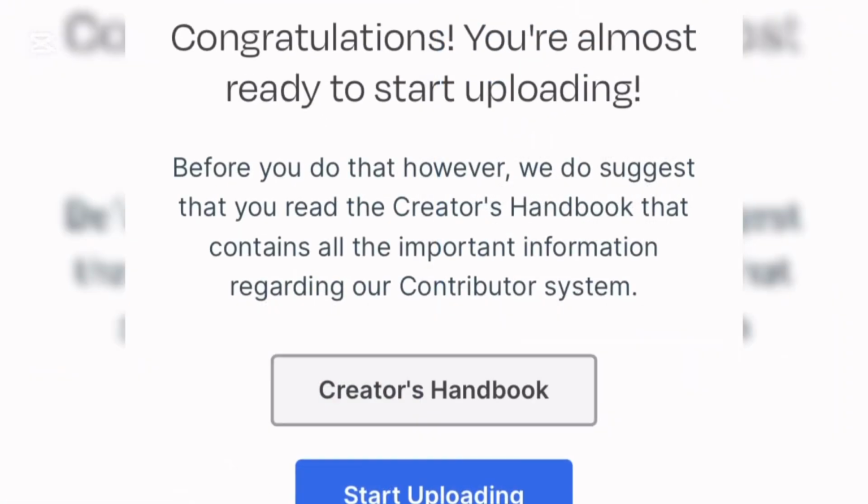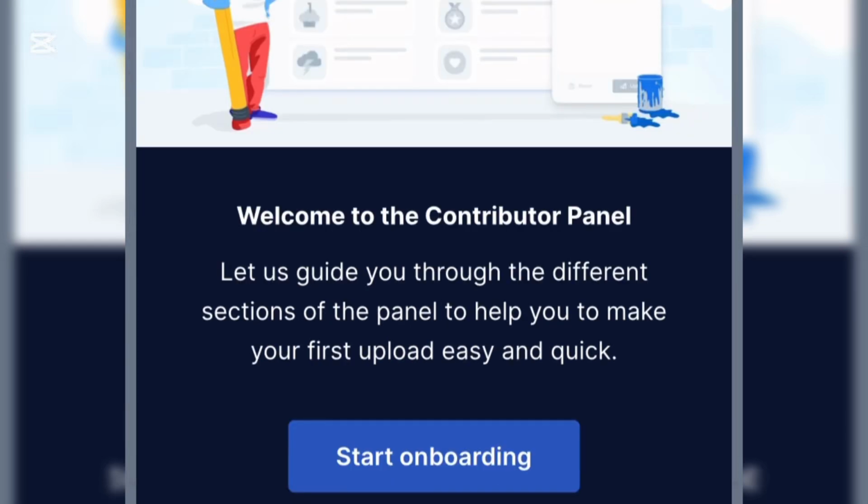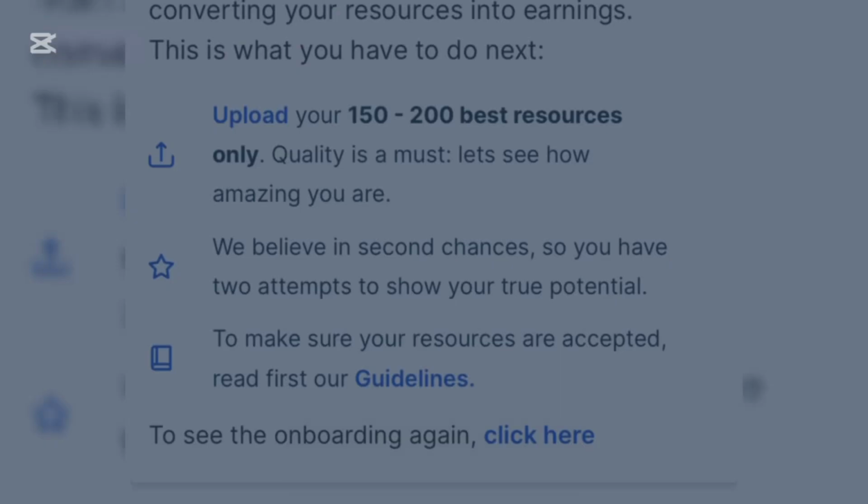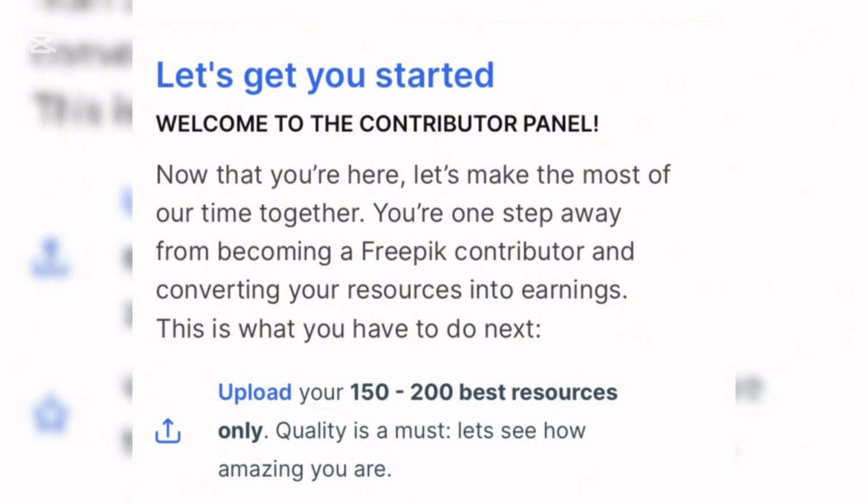Once you are done reading the creators handbook, the next thing you need to do is to click on start uploading. It's going to bring out an interface telling you, welcome to the contributors panel. Let us guide you through the different sections of this panel to help you make your first upload easy and quick. So you just need to click on start onboarding. Right now, these are what you need to get on this website. It says, let's get you started. Welcome to the contributors panel. Now that you are here, let's make the most of our time together. You're one step away from becoming a Freepik contributor and converting your resources into earnings.